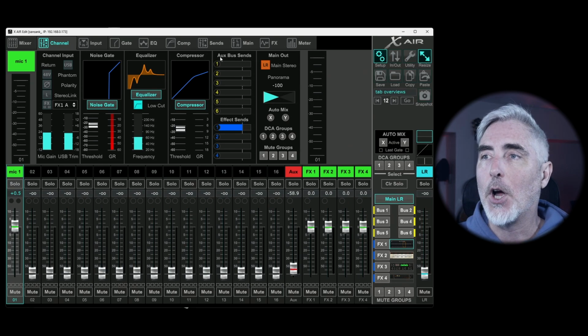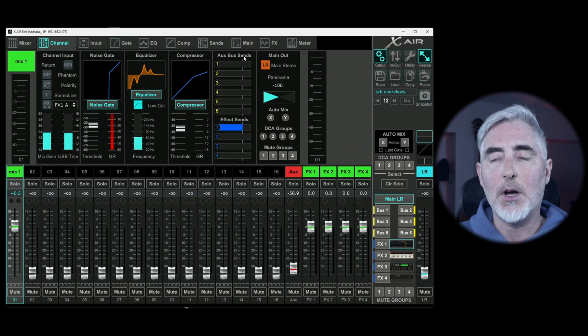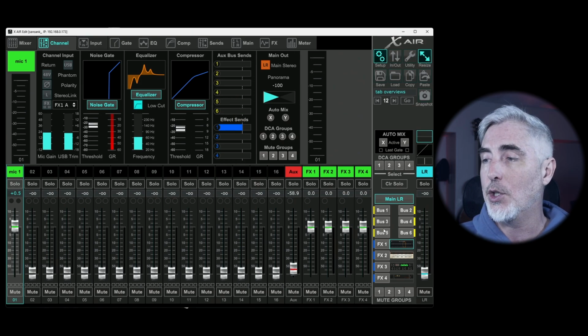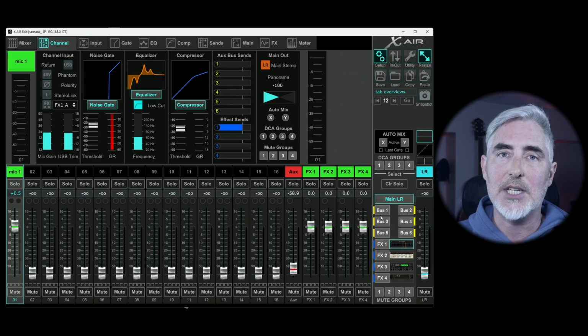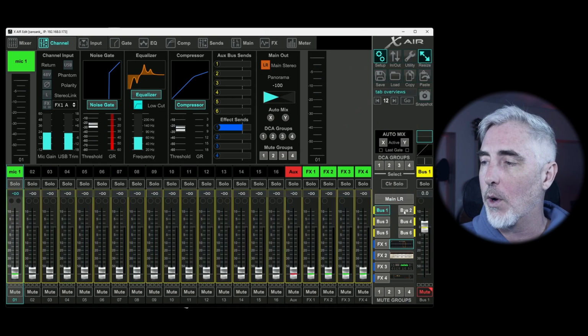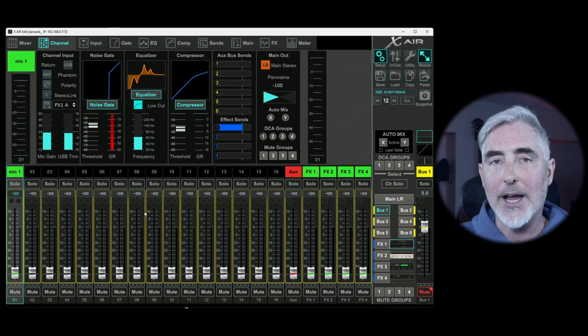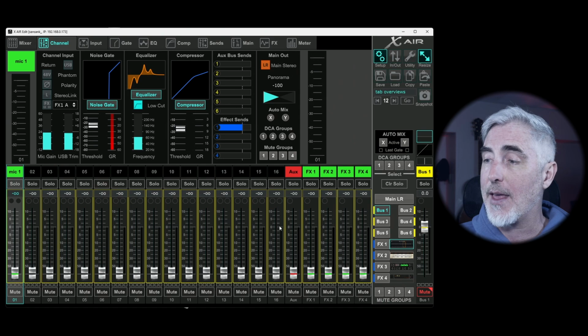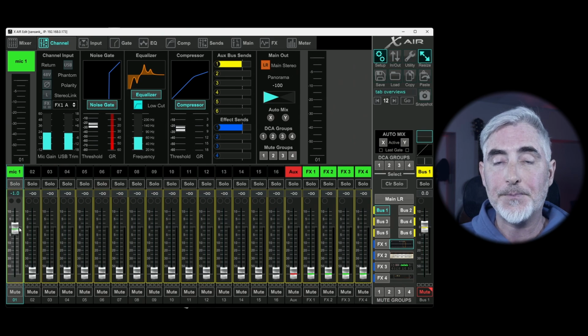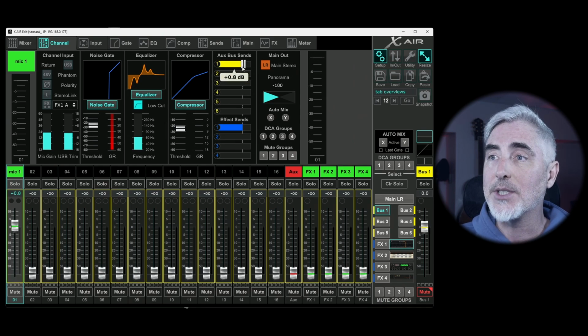Next column, our aux bus sends. On this mixer, when you want to send signal out to one of your aux buses, this is the typical way of doing things, you would choose one of the buses. With it outlined, that tells you it sends on fader. So that means if I bring this signal up on this channel, I'm now sending signal out to this first bus.